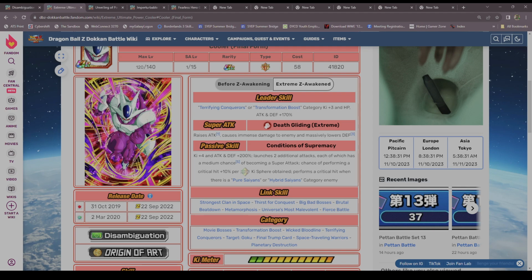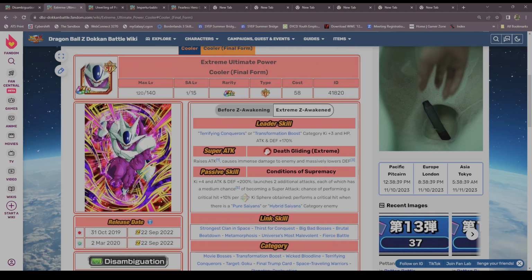It was so funny. Every unit that came out after him, like Android 13 came out after this guy, and he felt like way worse.